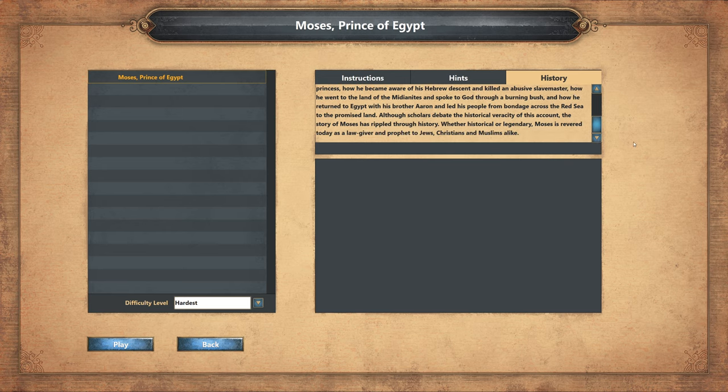Although scholars debate the historical veracity of this account, the story of Moses has rippled through history. Whether historical or legendary, Moses is revered today as a lawgiver and prophet to Jews, Christians, and Muslims alike.